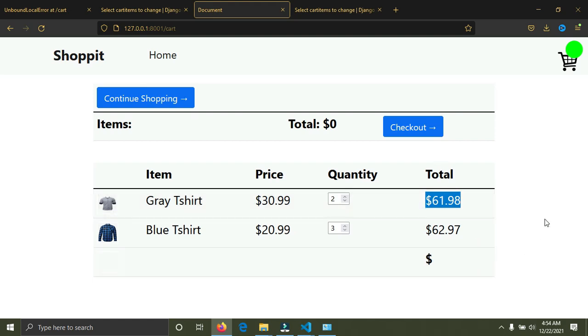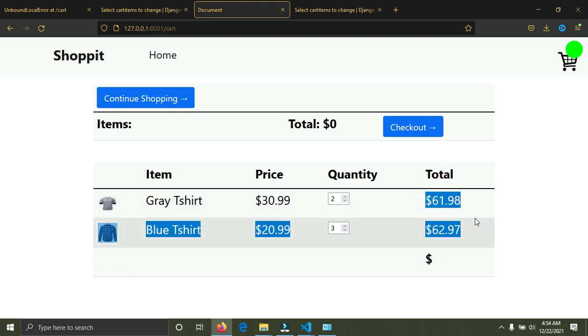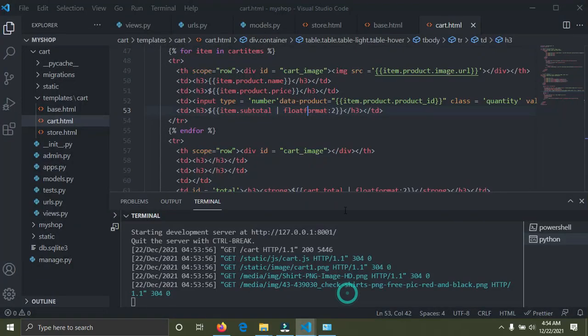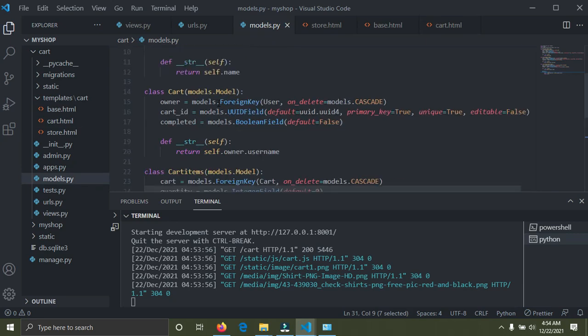So what I want to do now is make sure that whenever we add up this total, we have the grand total at the bottom. So let's start right away. I'm going to go down to the models.py file, just the way we did before. I'm going to create another property under the cart model. Understand? Under the cart model class, I'm going to simply say @property.